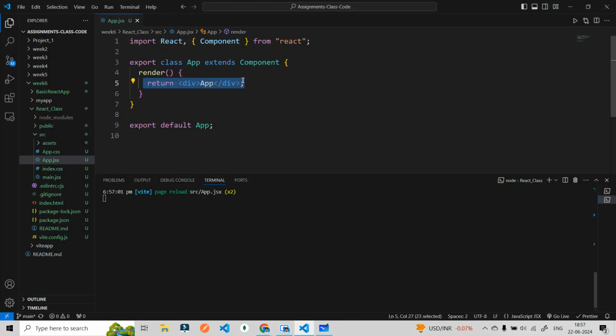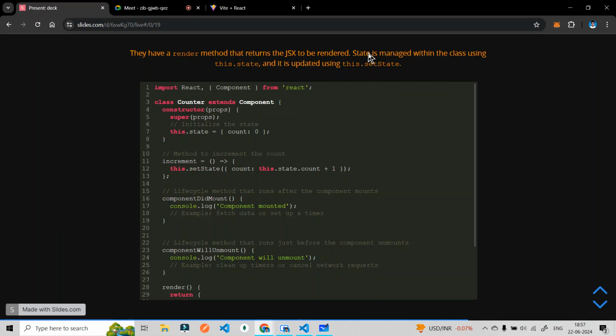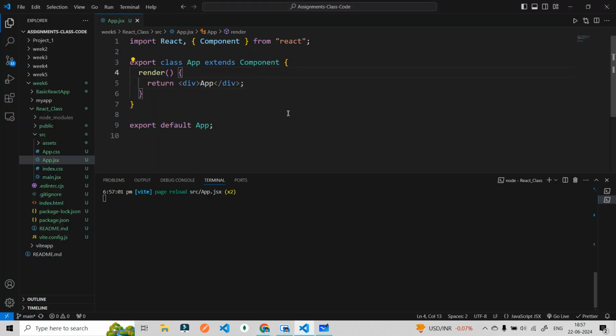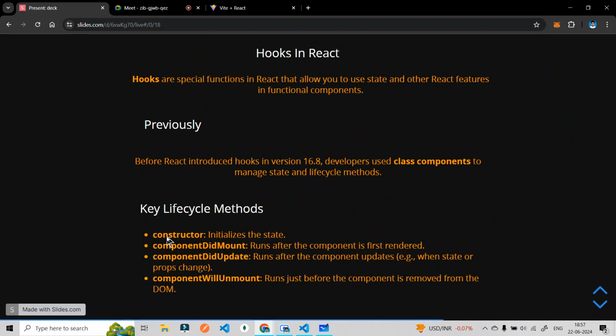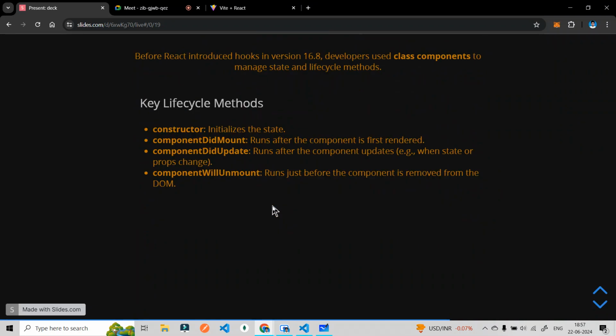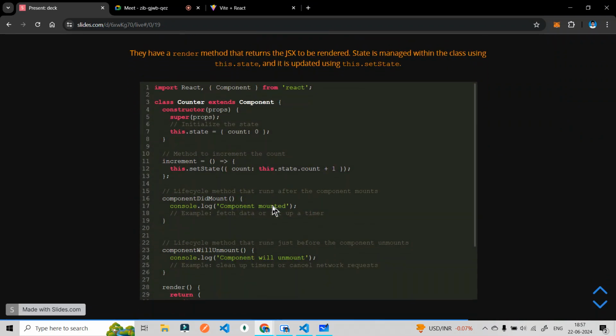In functional components we do not have something like render or extends Component. So the state is managed within the class using this.setState. Let's create all those things. Now we can initialize using the constructor. Let's see how we can initialize a state in the class components.